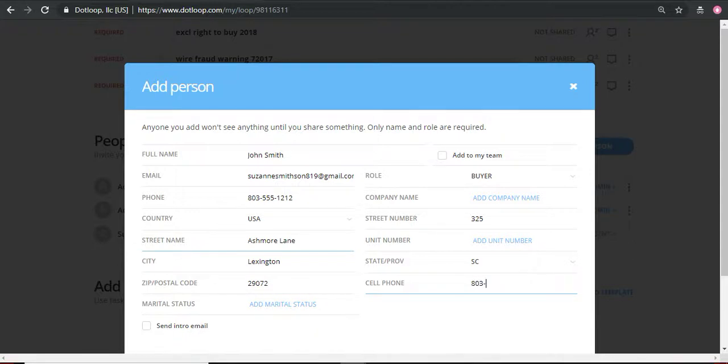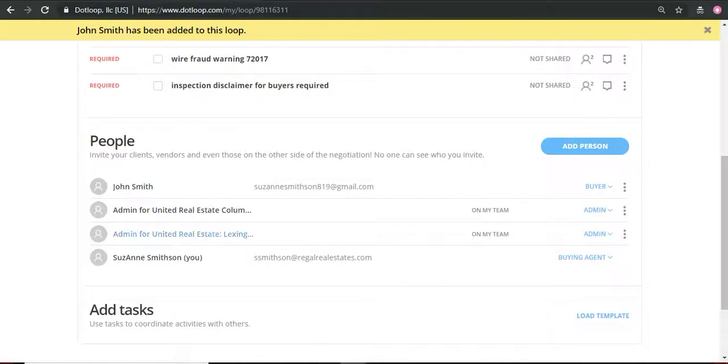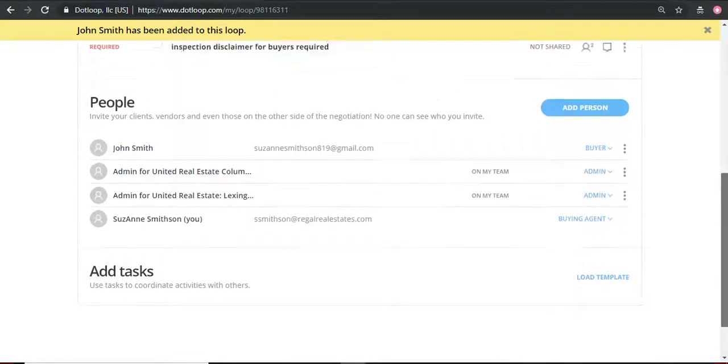Okay, and I'm going to go ahead and put the number again. Okay, and I'm still tabbing. Don't use this over here, okay, to scroll down because the box will disappear. I don't know why. So, all right. So as you can see, I've added John Smith, and he is the buyer. Everything else below here is not important. Okay.